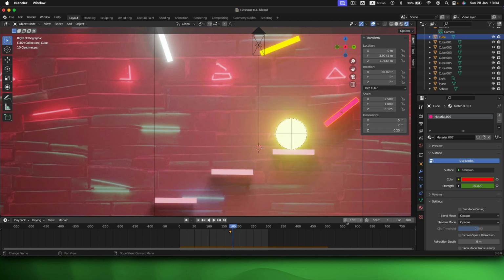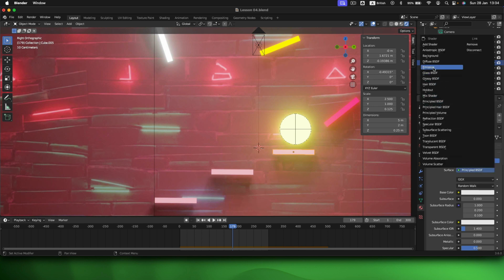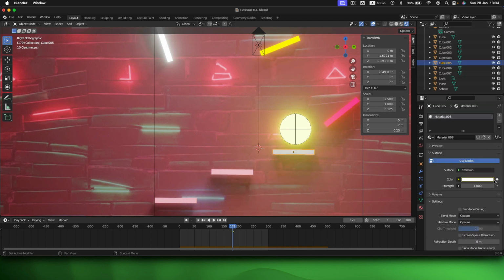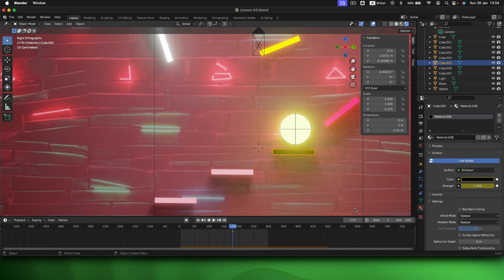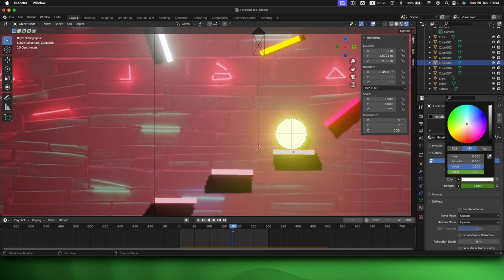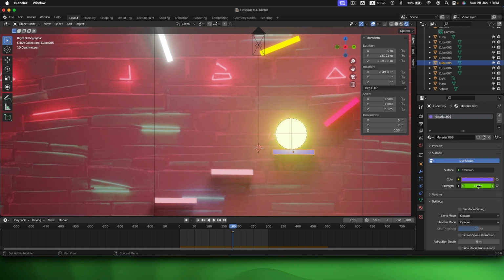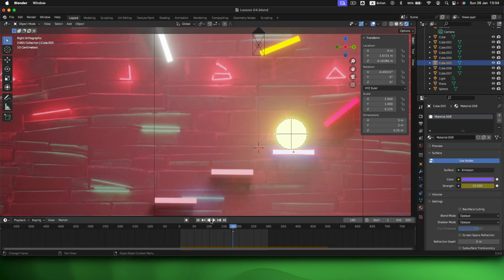179, okay, 180. So this one, 179. Material, delete the material. New material. Emission. Set the color to black. Keyframe, keyframe. Next frame. Let's have this, that's a nice blue. Strength to 20. Keyframe, keyframe.